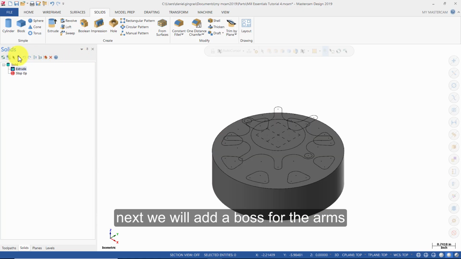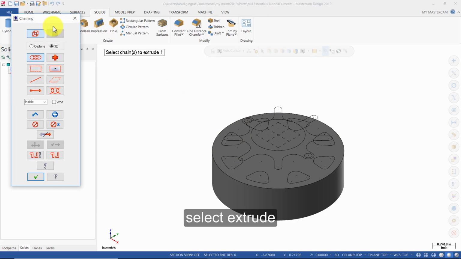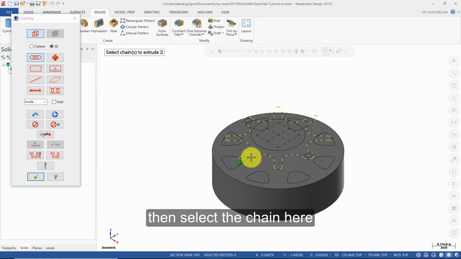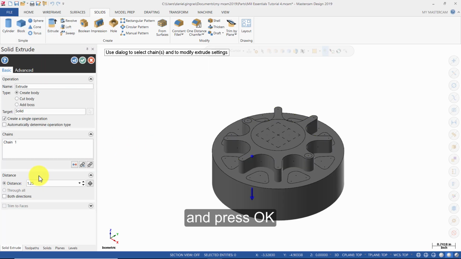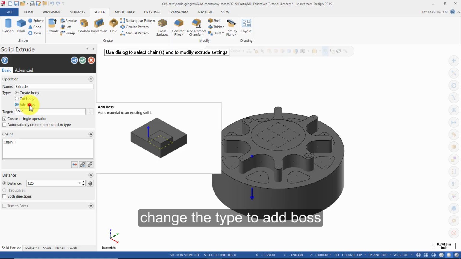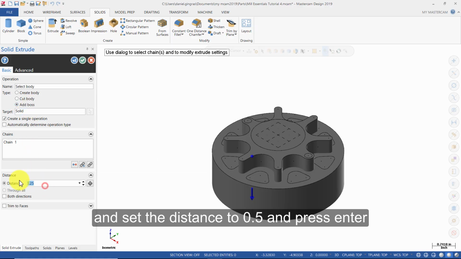Next, we will add a boss for the arms. Select Extrude. Then select the chain here and press OK. Change the type to Add Boss. And set the distance to 0.5 and press Enter.